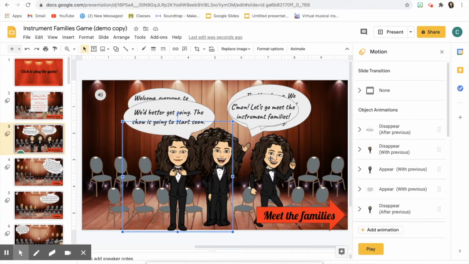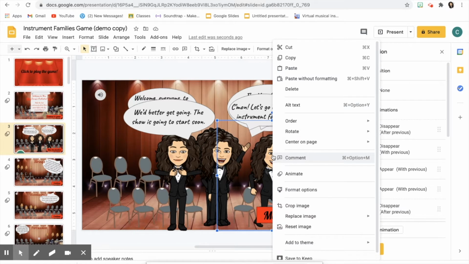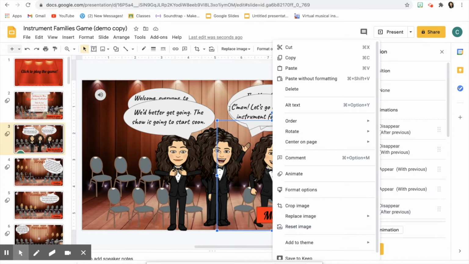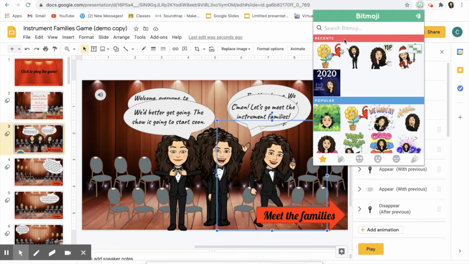The way that you're going to do that is right click the Bitmoji you want to replace, choose replace image, and select your image from wherever you would like. I'll show you what I think is the easiest way if you have the Bitmoji extension. Go up to your Bitmoji extension and pick the Bitmoji you want. I'm going to pick this one only because it looks very different, so it stands out. Right click, copy image address.